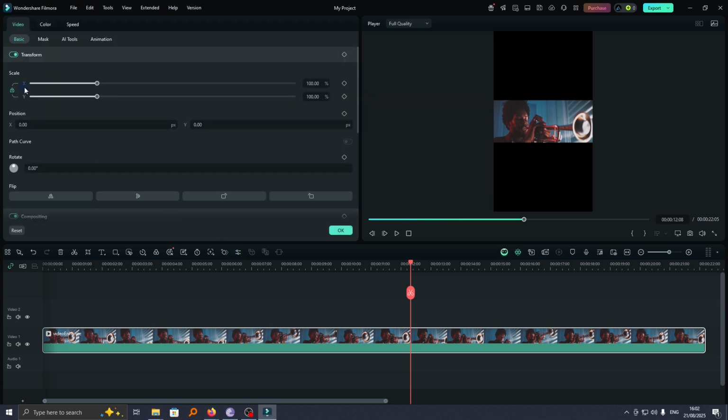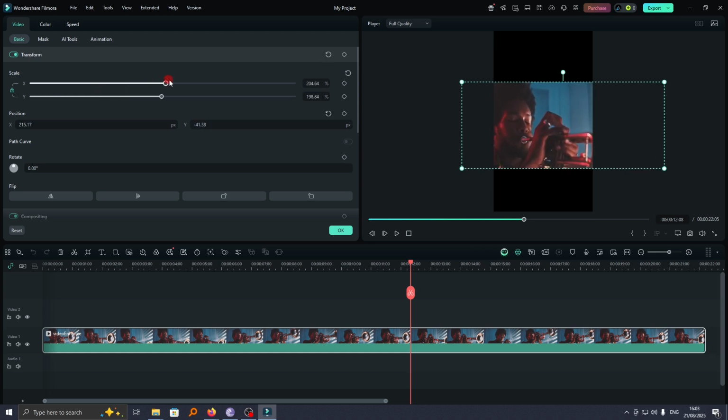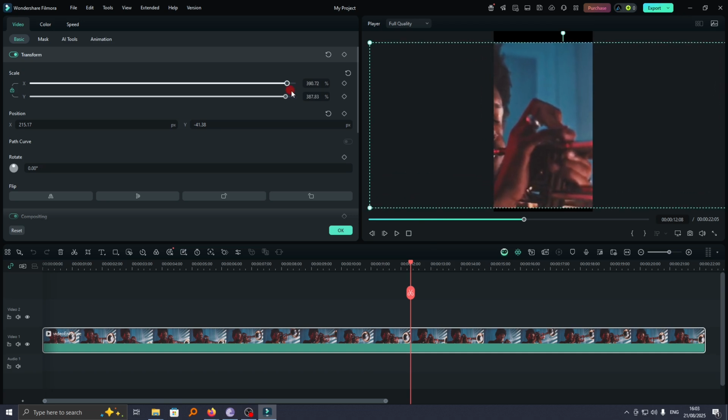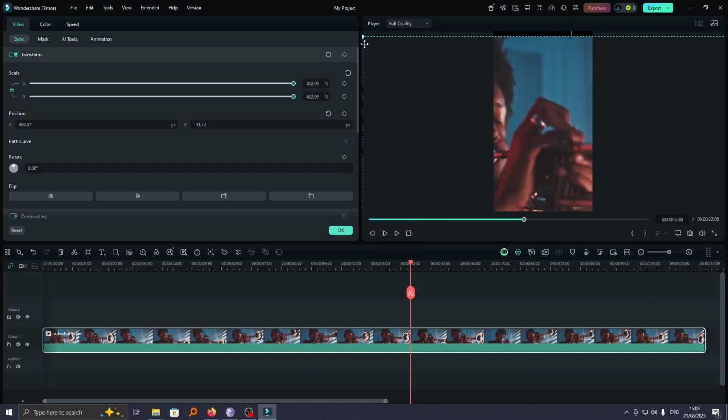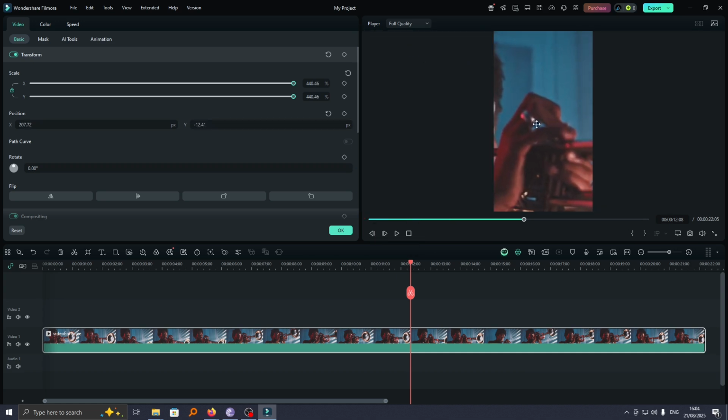Then under edit, go ahead and increase the scale of your video. So if I increase it like this, I'll scale it to cover the whole. And then just move it to make sure that it fits your preference. And I can further scale it like this. And here we go, it just fills the screen.